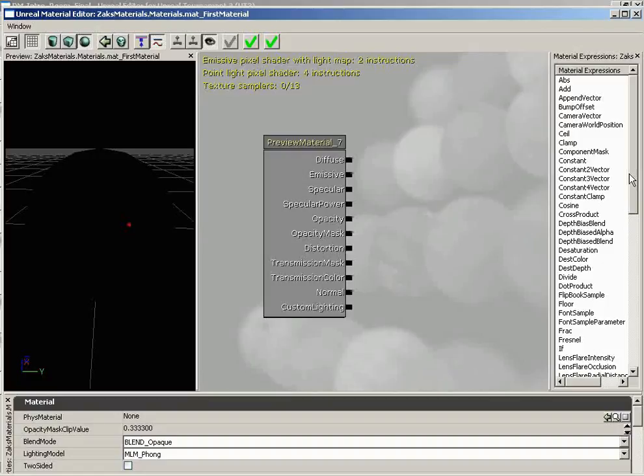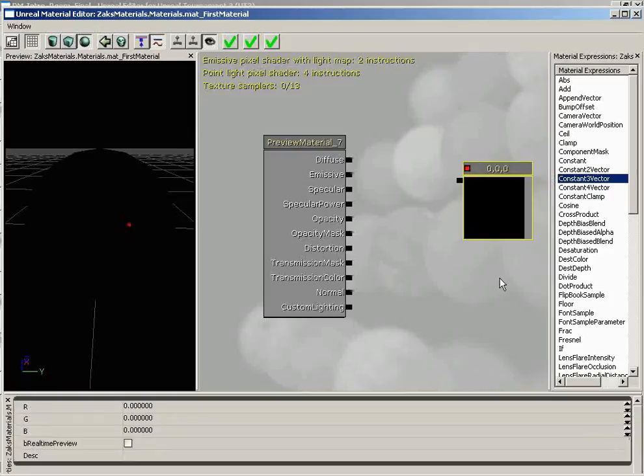What I'm going to do to bring in a color, what is a color? A color is an RGB value. I'm going to bring in a special node, a special material expression from the material expressions list that is there specifically to hold a color, a constant 3 vector. So it has 3 values, one for red, one for blue, and one for green. All I did was left click and drag that right out of the material expressions window.